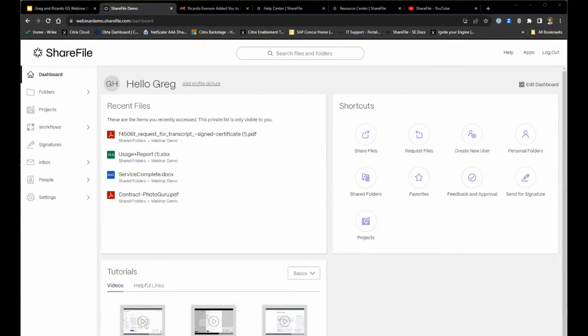All right. So we're going to take a look really quick at sharing a file and requesting a file. Now, there's a number of different ways that you can accomplish this, and it's really at the heart of ShareFile. It's what it does best. So like I said, there are a couple ways to do that. Within a folder structure, you can select a file to send it out. You can also use your dashboard shortcuts here. So that's what we'll do today.